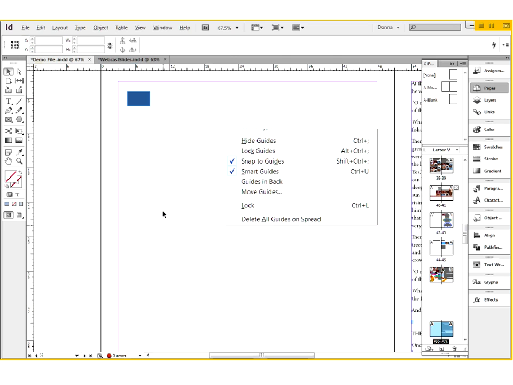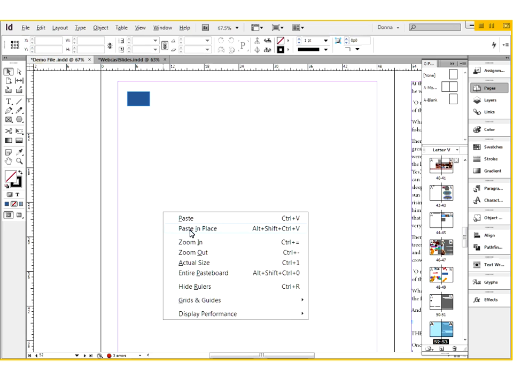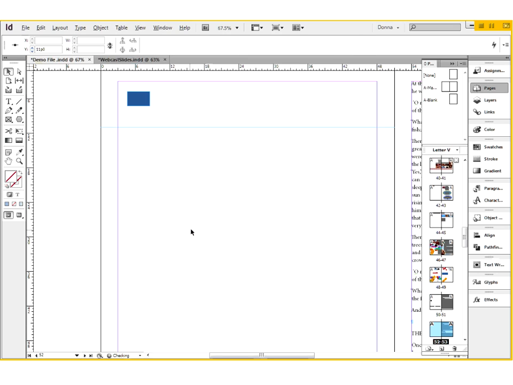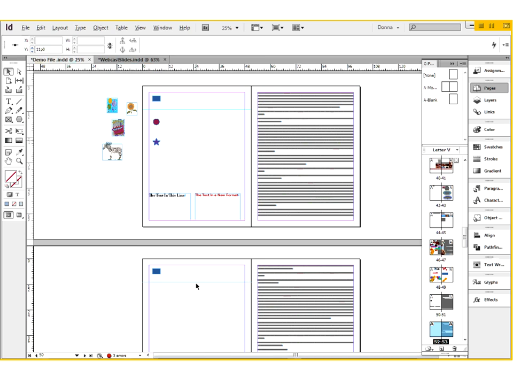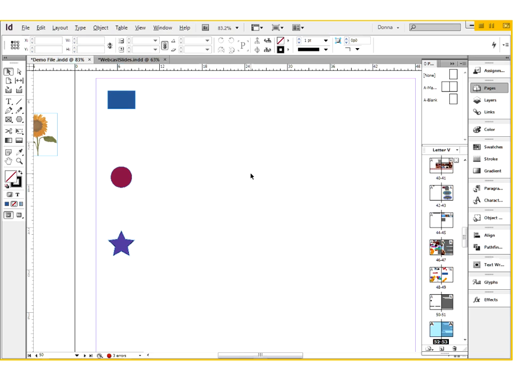And I'm going to right-click and choose Paste in Place. Notice that that guide went in the exact same place on the second page as it was on the first page. So you can extend this functionality to lots of different items. I'm going to delete that for the moment. And let's move on to another way to copy objects.